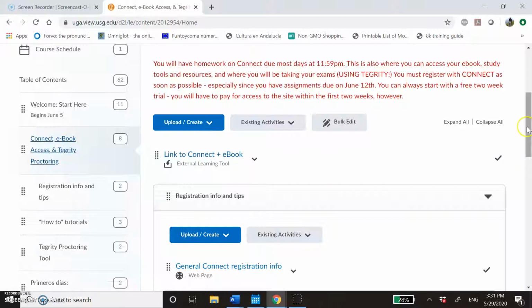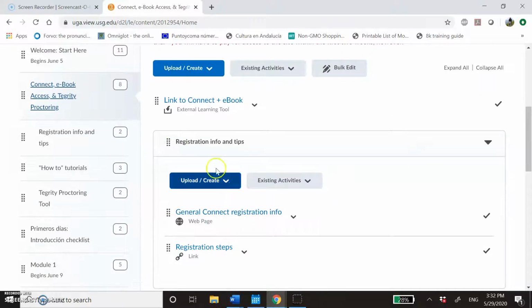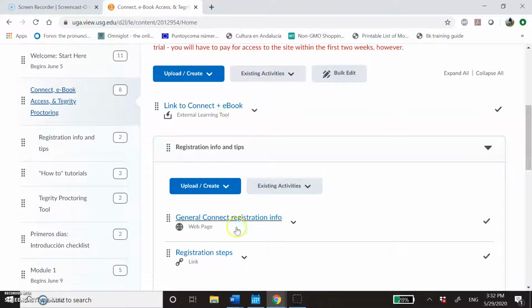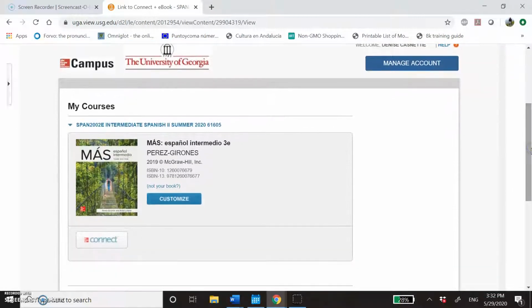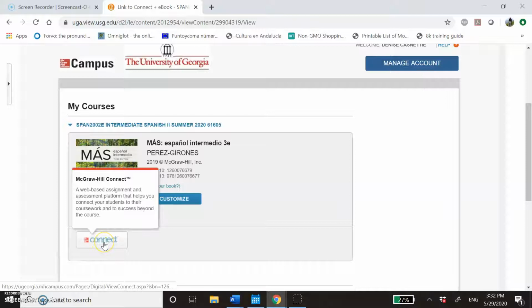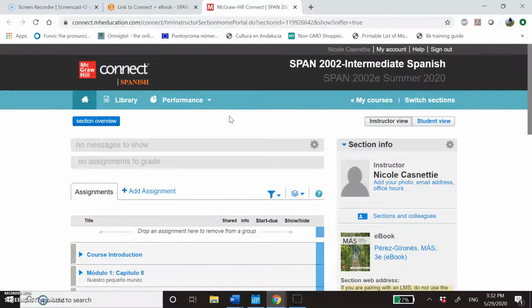And so there are instructions for how to register in the second folder here, where it says General Connect Registration Info and Registration Steps. These will direct you to come back to this link. And so once this opens, this is where you can access Connect at any time, even after you register. So in order to register, you need to first click on this Connect button here. And it's going to take me directly to my page because I'm already logged in.